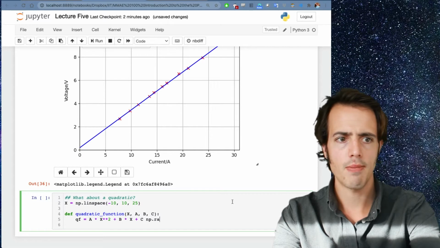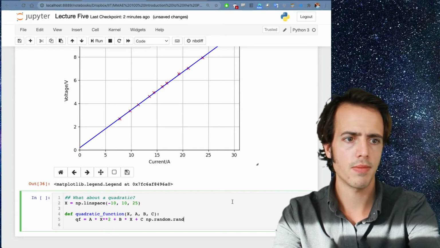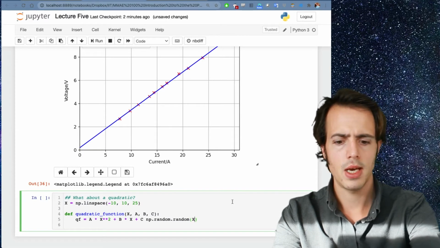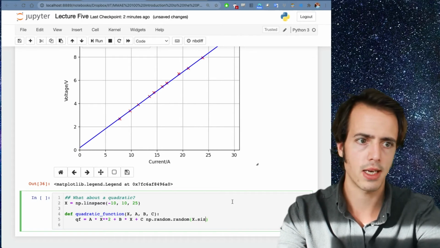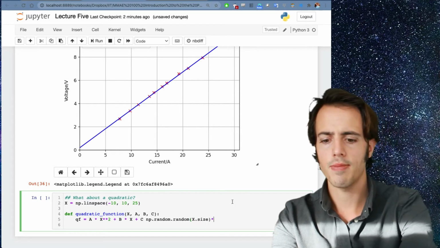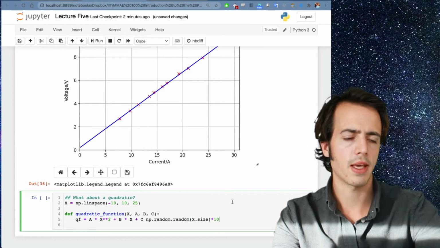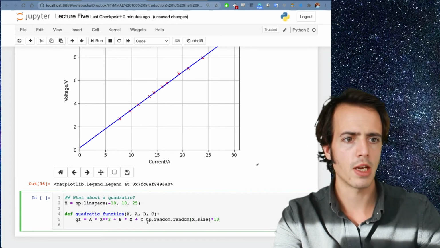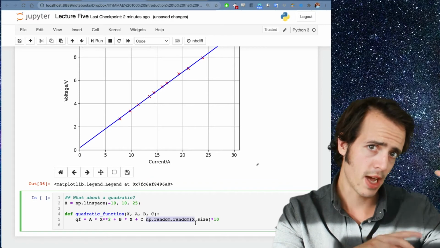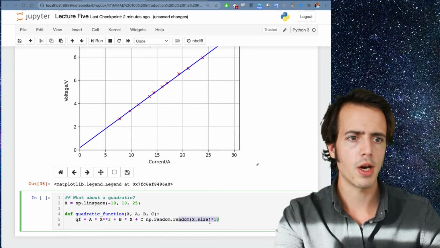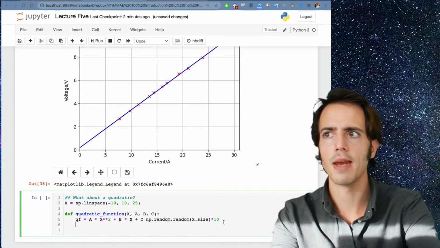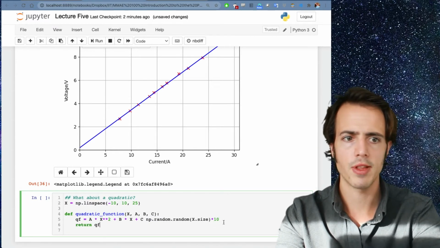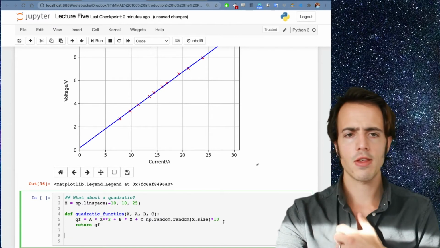So I'm going to do np.random.random, and I need to add a vector the same size as my input x vector. And let's make this something that's 10 times larger, because the np.random.random gives you values between 0 and 1. So I'm now adding a random decimal number between 0 and 10. And I want it to return that QF. So let's just see what that looks like.